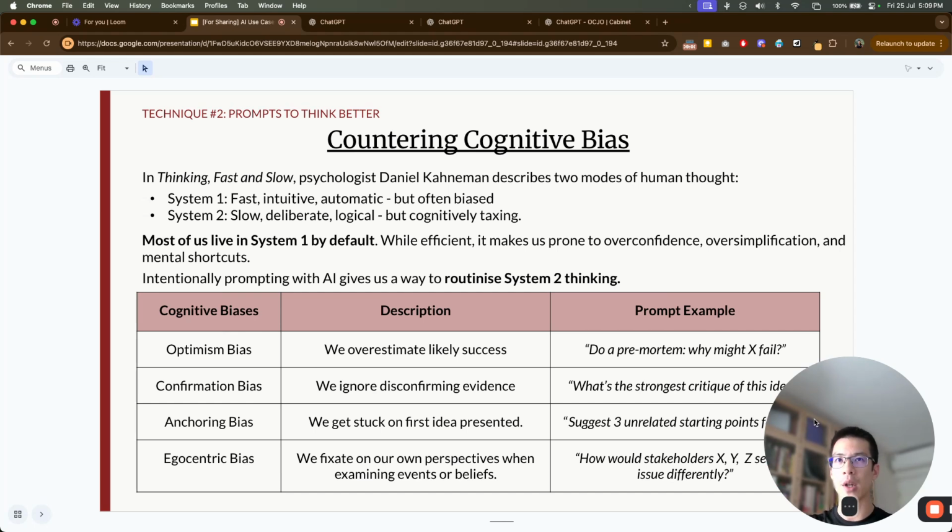Okay, let's start with the first one. I think this is my favorite: optimism bias. We overestimate the likely success of a certain plan. What I usually do is prompt, do a pre-mortem. Why would my plan X fail?